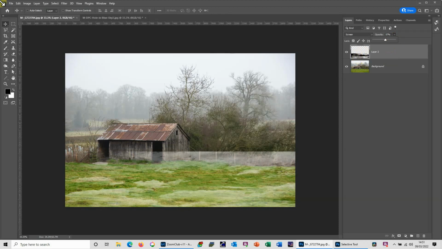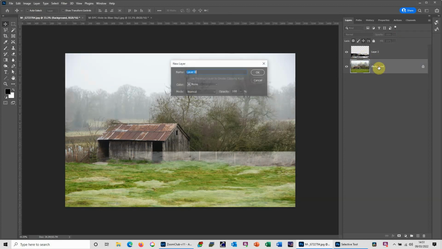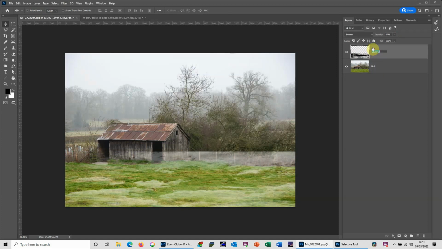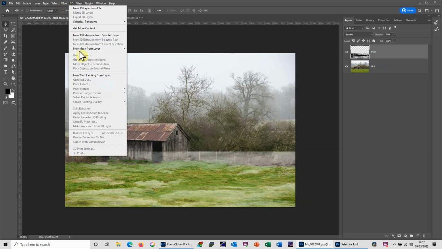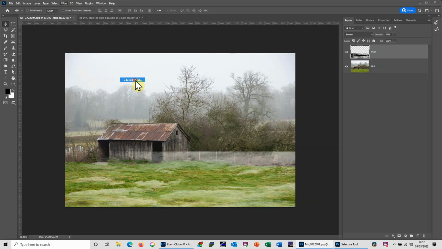It's still too obvious. So we're going to go to Filter, making sure that we're on the cloud layer. Tell you what, let's rename. We'll call the background layer hut, and we'll call this one mist, shall we? There we go. So on the mist layer, click on the mist layer, go to Filter, Blur, Gaussian Blur. This is a filter that we tend to use an awful lot in Photoshop.